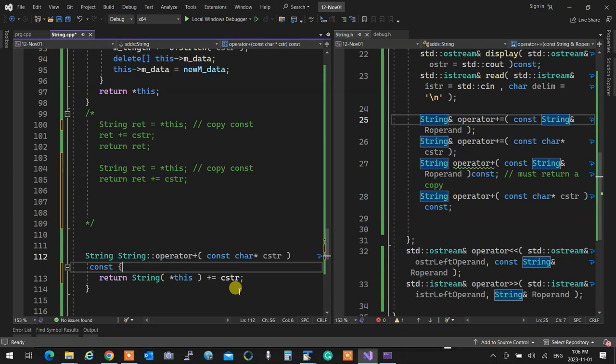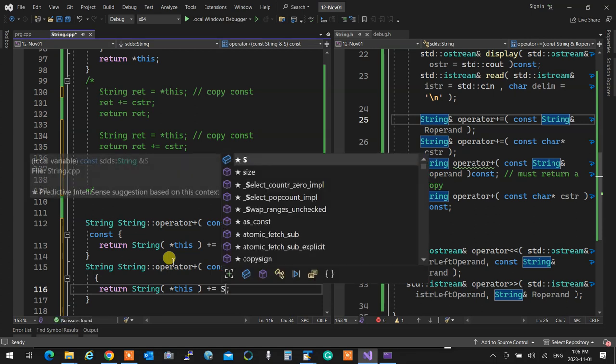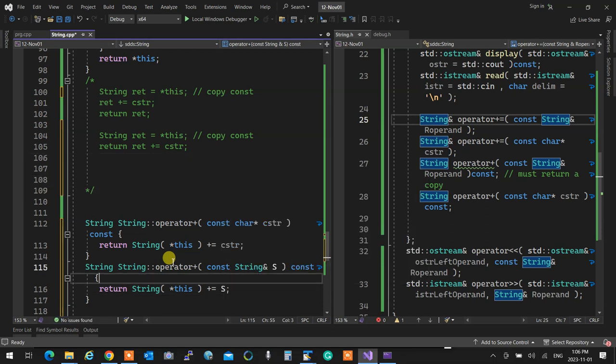And you can do the exact same thing with the other one. I don't have to explain it. So literally you can simply say const string reference s, write s over here, and be done. Second one is the plus. Now doing this, if you run this beautiful tester of mine, we don't have any errors.